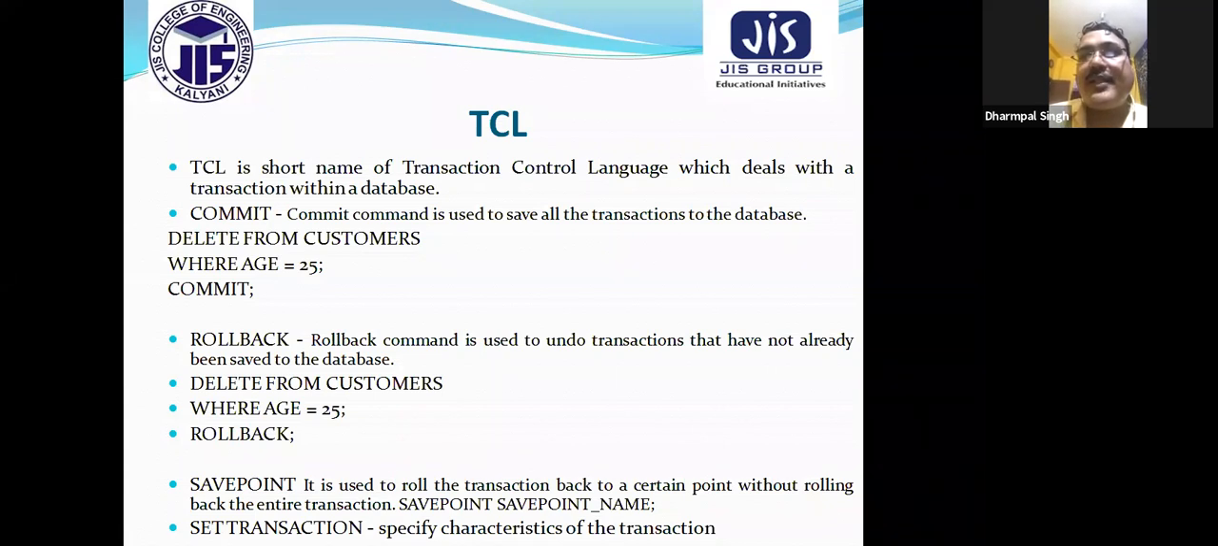So I have to mention the savepoint name where I want to modify. I have mentioned a savepoint on modify and delete. I mention that at 10:30 a.m., 10:40 a.m., 10:55 a.m., in this way I want to save. You have to mention the savepoint name.